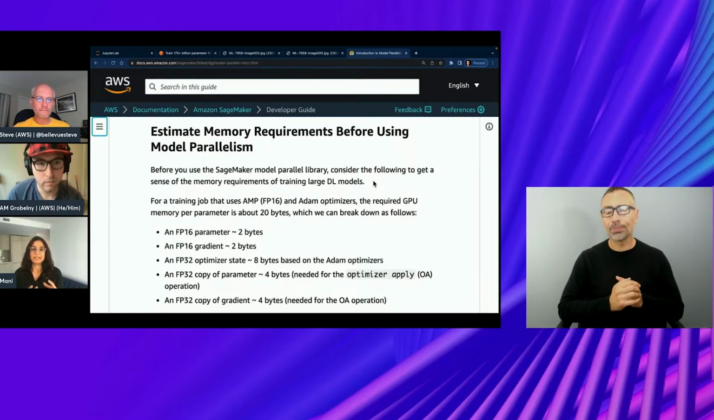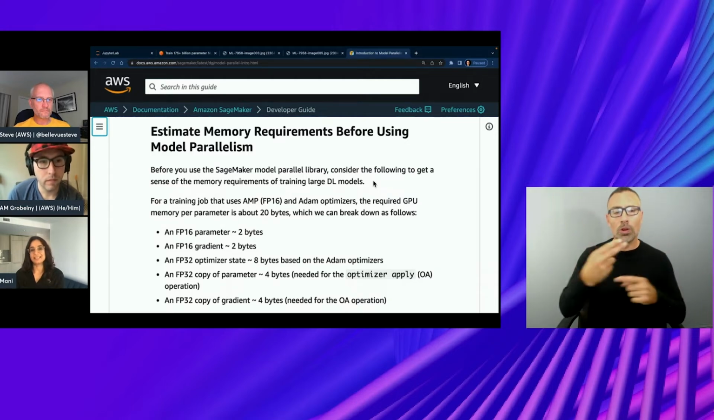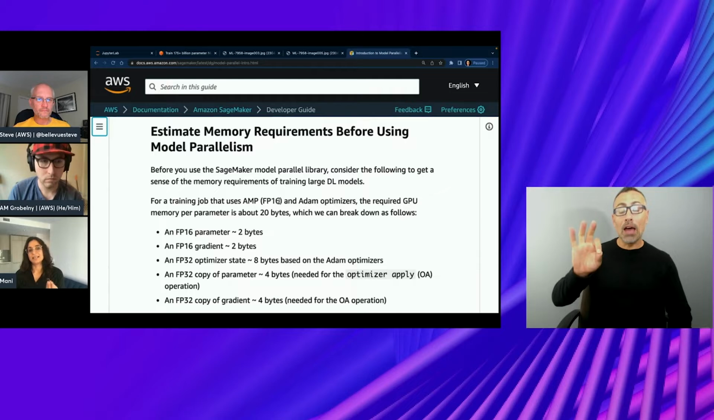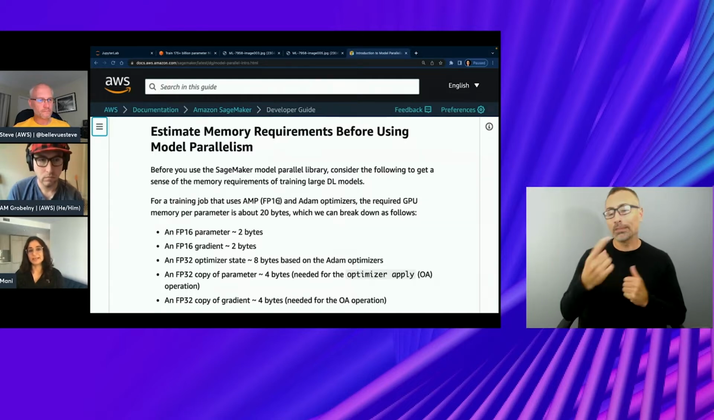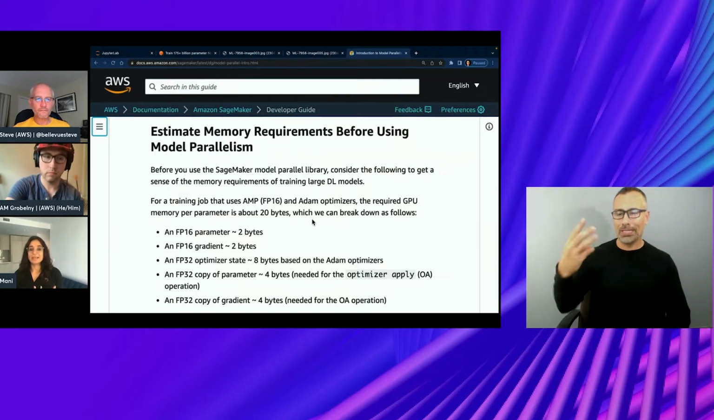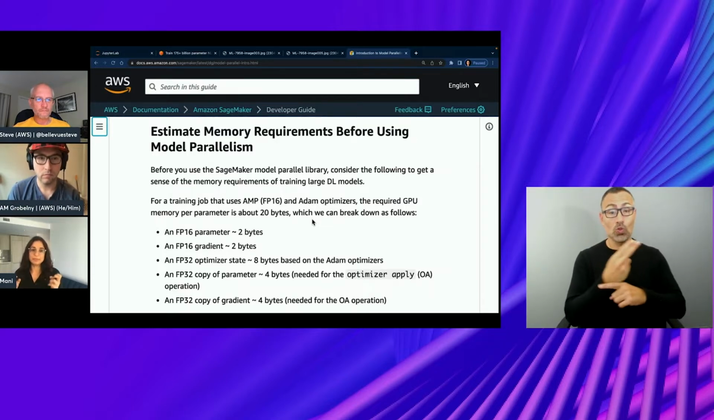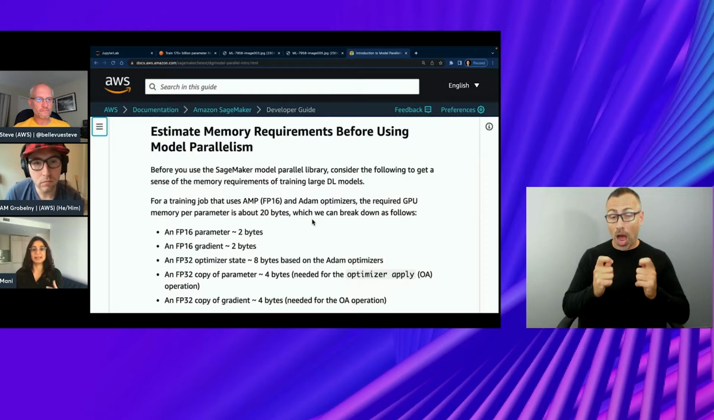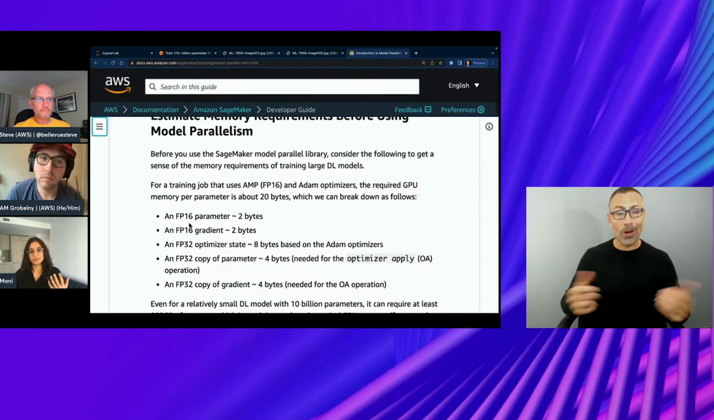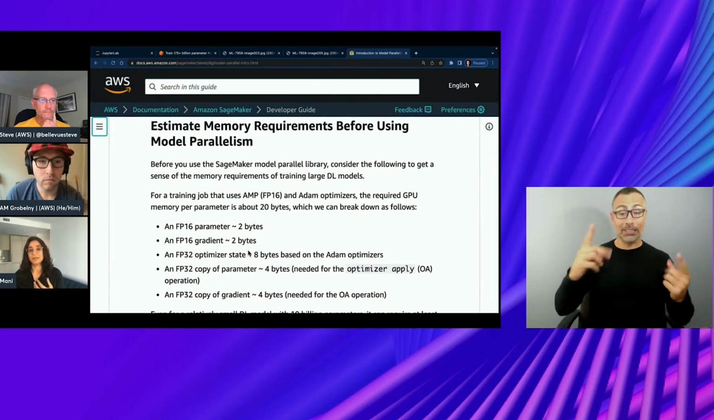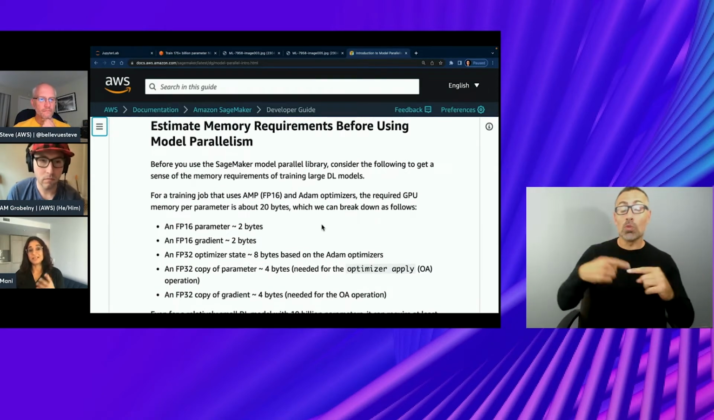Let's say that we are using mixed precision with floating point 16, right? Think of floating point 16 as taking 2 bytes to store. And if we are using Adam optimizers, then the required GPU memory per parameter is about 20 bytes. That's the whole calculation that has been done, but it's just an estimate. So that gives a good idea.